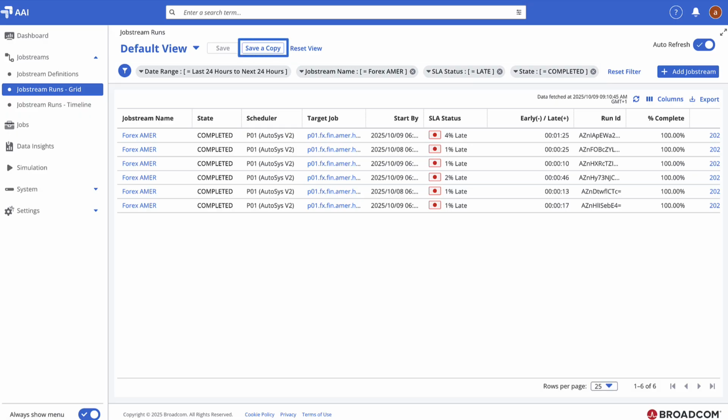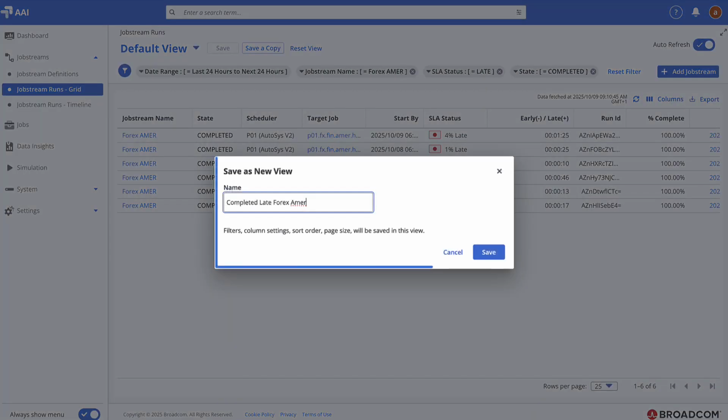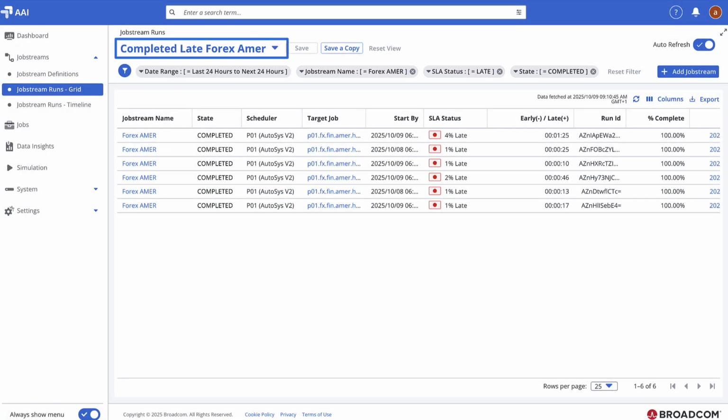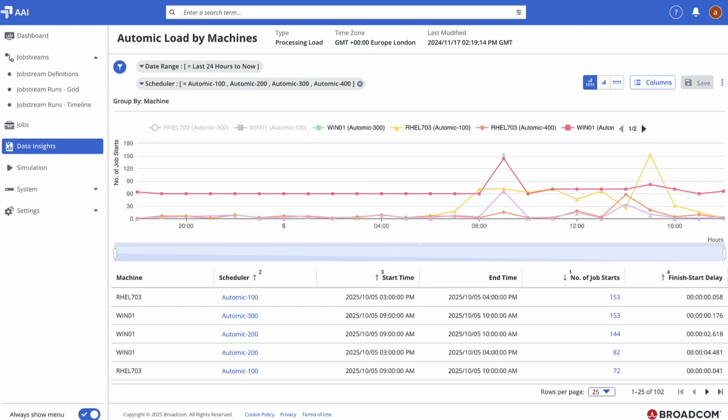On the JobStream Runs grid view, you also have the option to save this filtered view for future use. Simply name the view and save it, and your filtered list of job streams remains available for you every time you log into AAI.